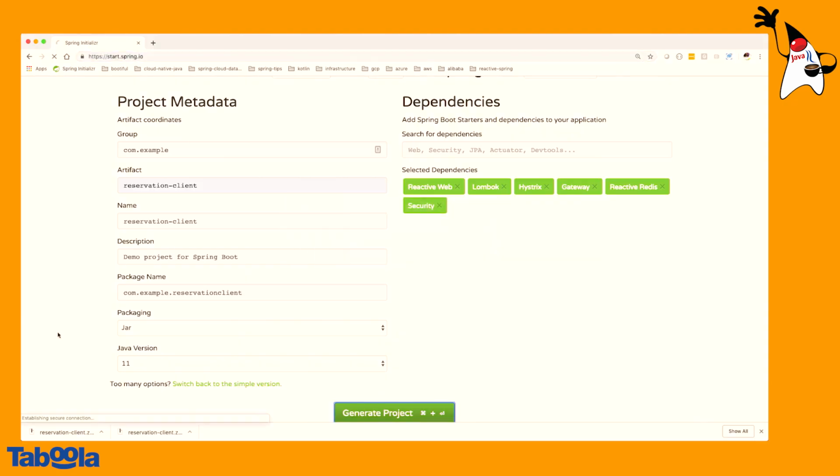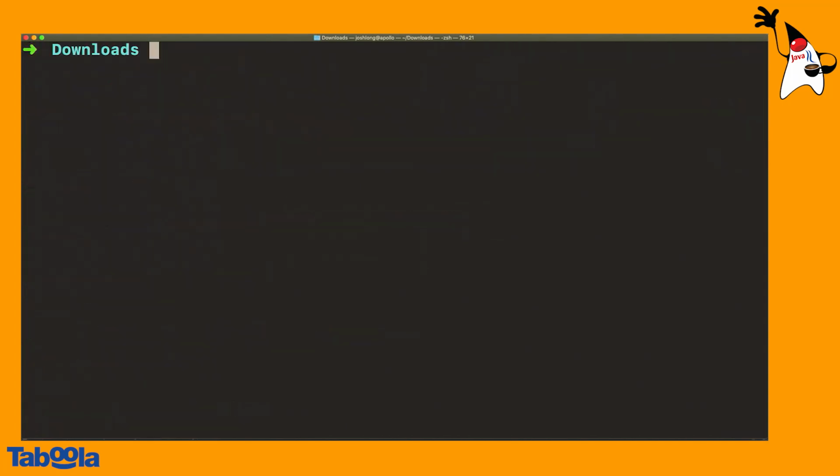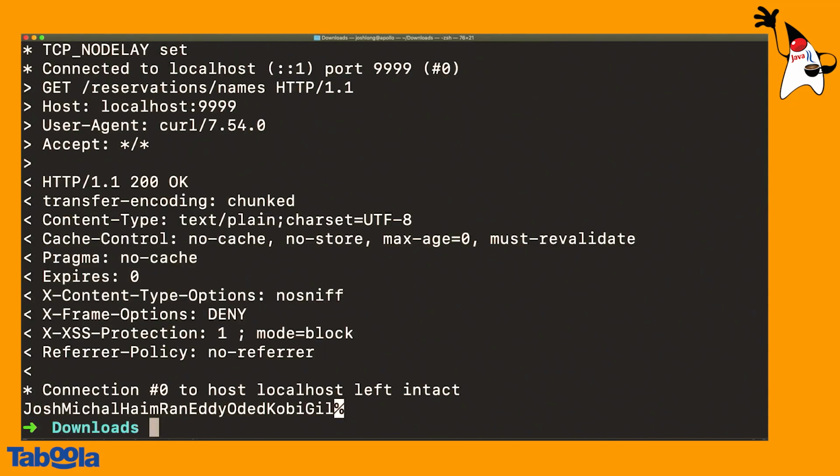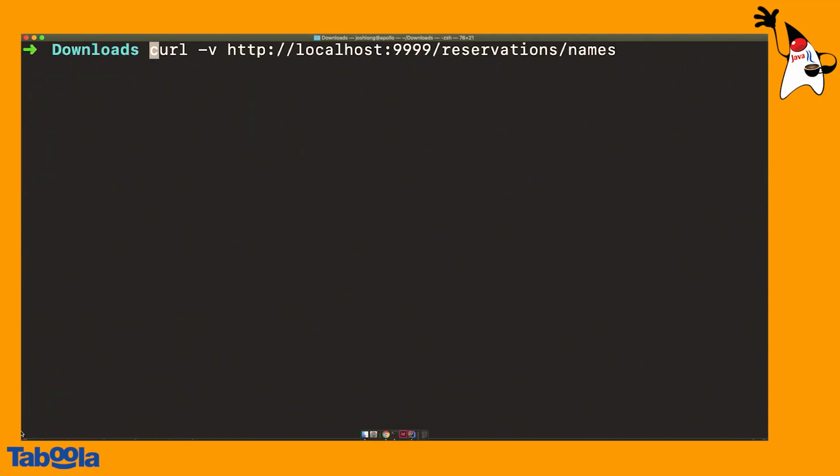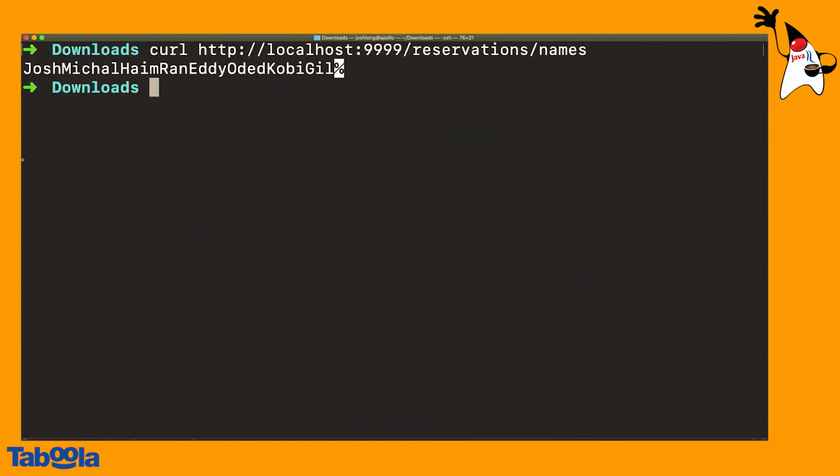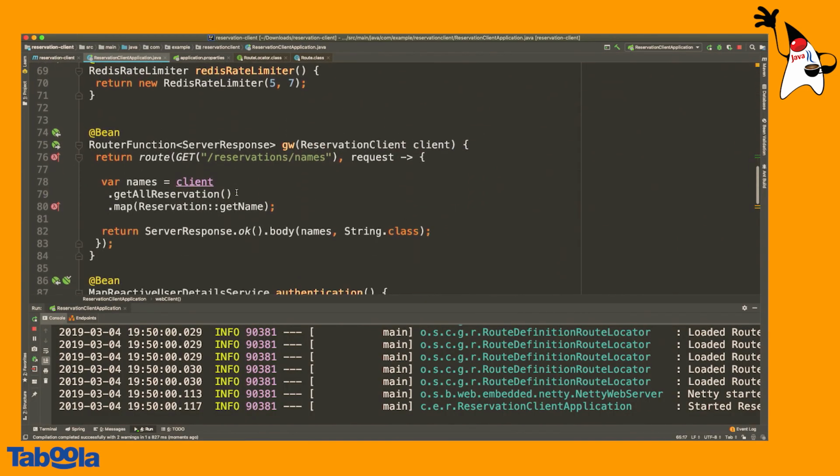Okay, close this, get that. All right, so there we are, this minus V. Okay, so there's our names. That worked just fine. There's all the data that comes back from the endpoint. It's a very simple example, but it does demonstrate some very simple concepts, right? We have a simple API adapter.